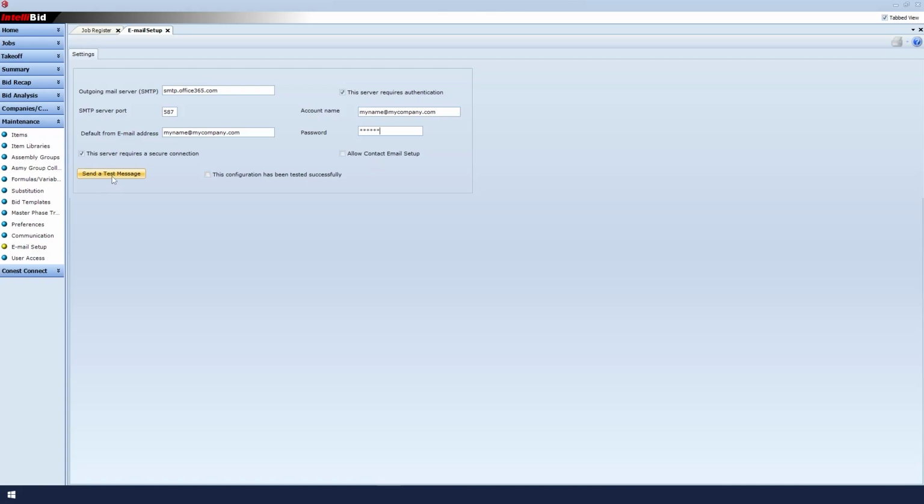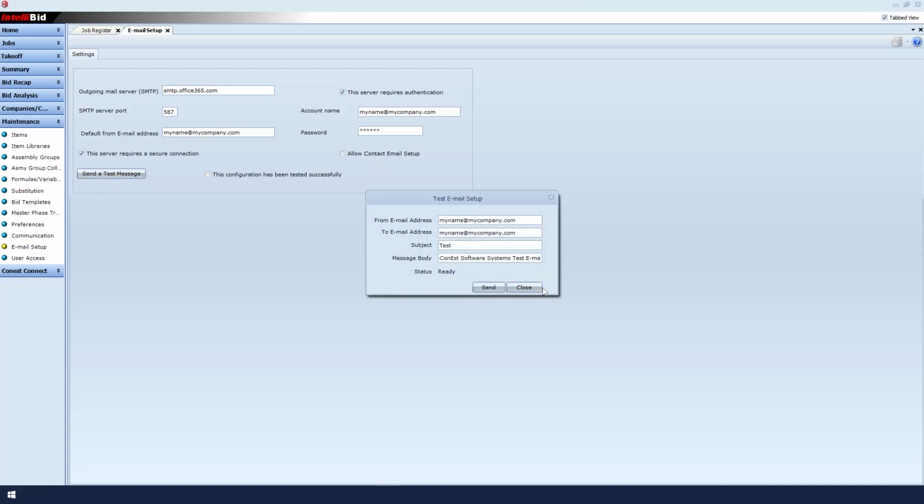After that, we can send a test email by clicking the Send a Test Message button. Since these are not real and working email addresses, we will not click the Send button because it will not be able to send anything. However, if you do go ahead and click Send with the correct email account details, then you will get a message that says, "This email has been successfully sent."